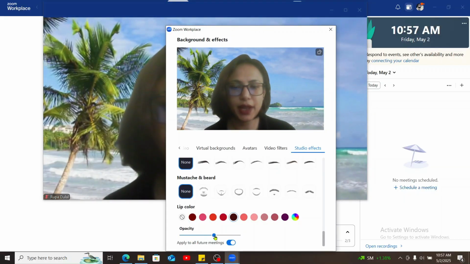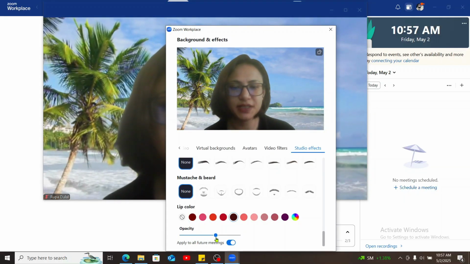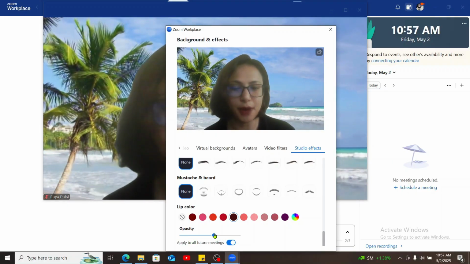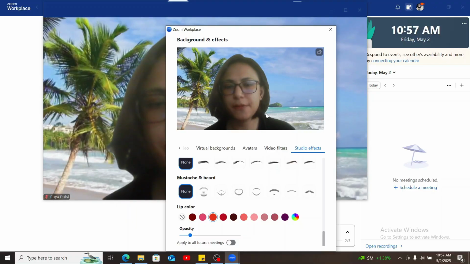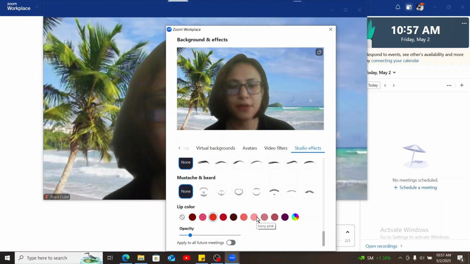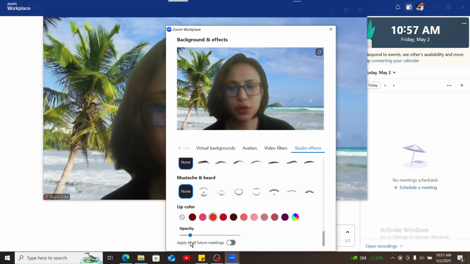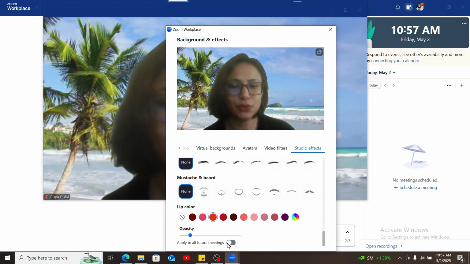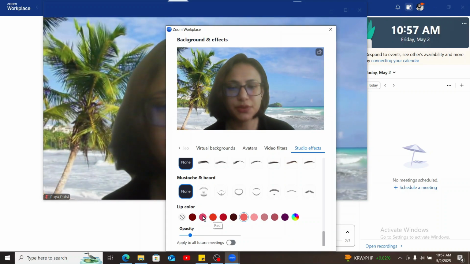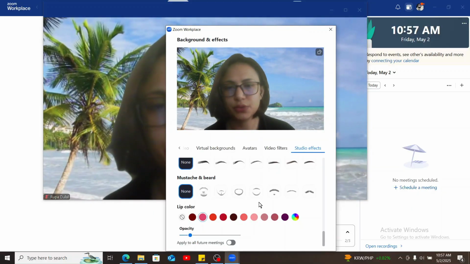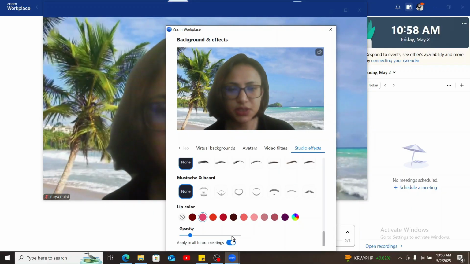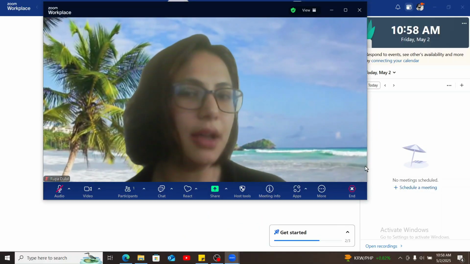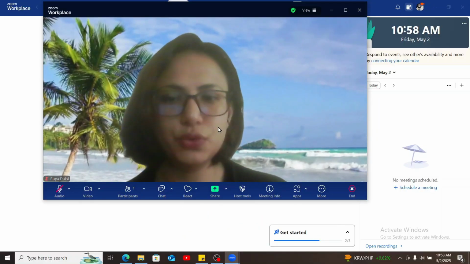You can also go ahead and choose the intensity or opacity of your lip color by dragging the little slider at the bottom under opacity. After you have made necessary changes, or after selecting your lip color, you can go to the bottom and tap on this toggle button right next to Apply to all future meetings if you want the lip color to stay in every meeting that you will join in the future. Simply toggle on the button and there you go. That is how you can easily apply or change lip color on Zoom meeting.